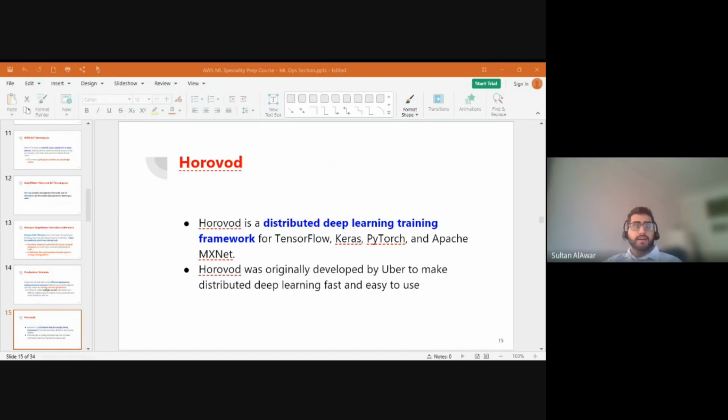Horovod is a distributed deep learning training framework, which can be used for TensorFlow, Keras, PyTorch, and Apache MXNet, and it's available on AWS SageMaker. It's good to know that Horovod was originally developed by Uber to make distributed deep learning fast and easy to use.